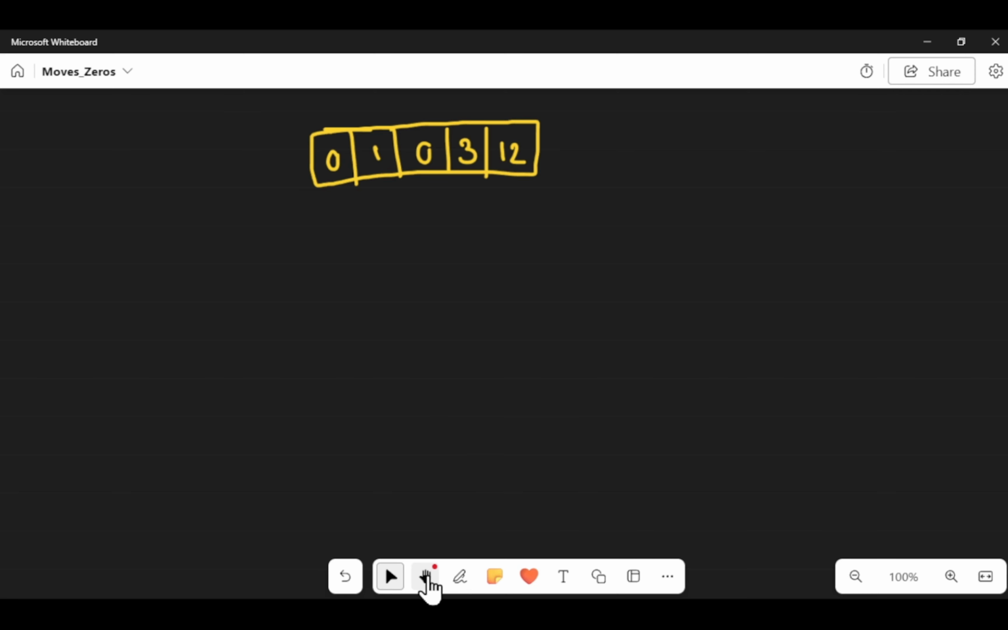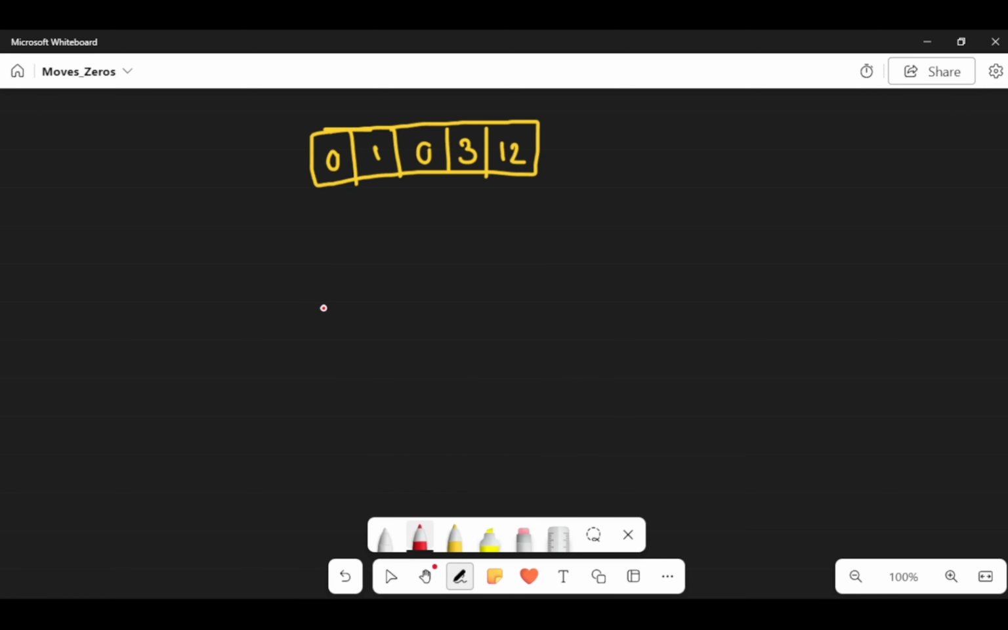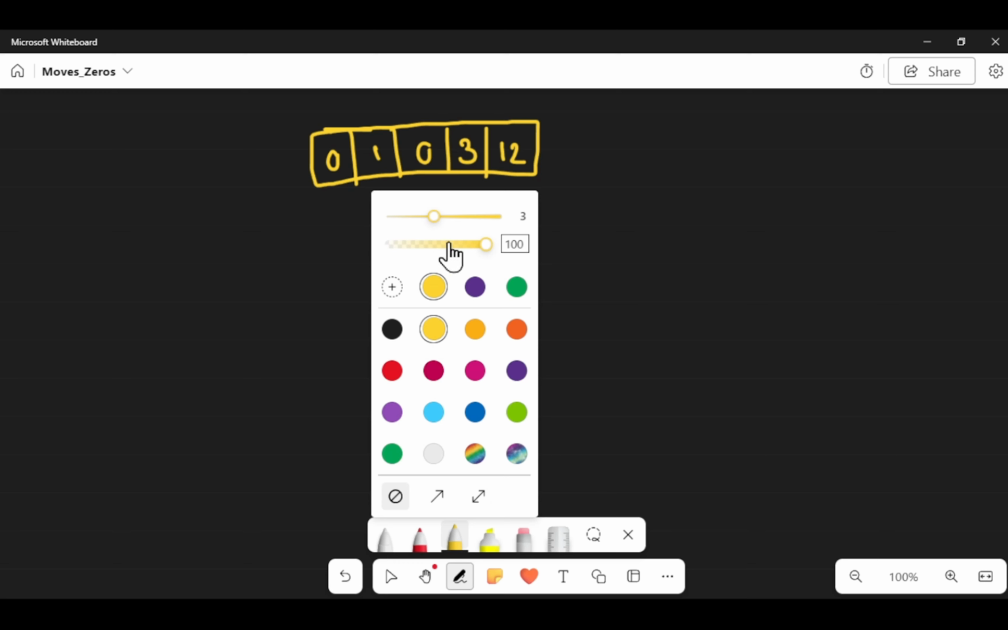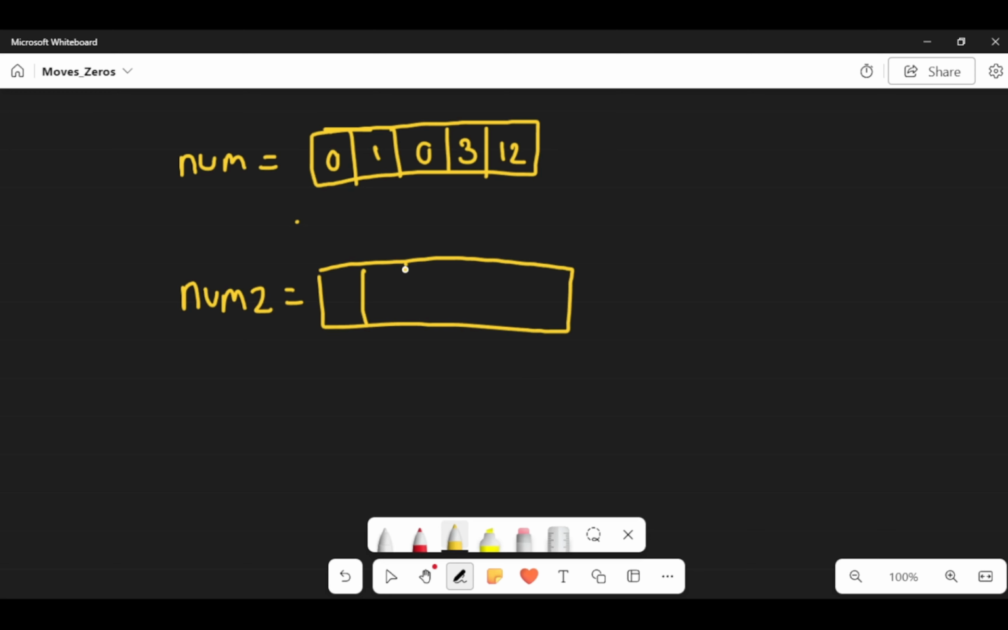Let's consider that we create another array. The given array is nums. Let's create another array and call it nums2, of the same length as nums.